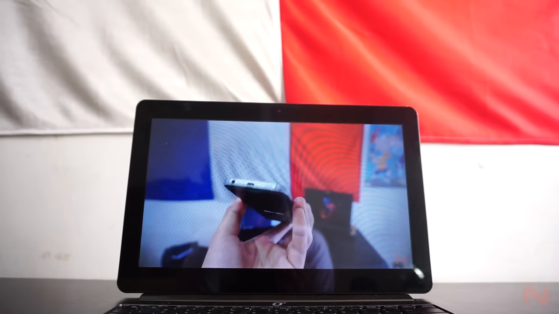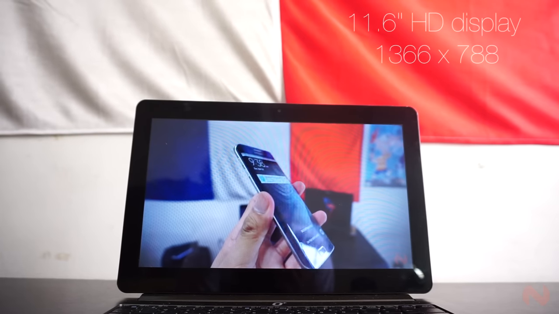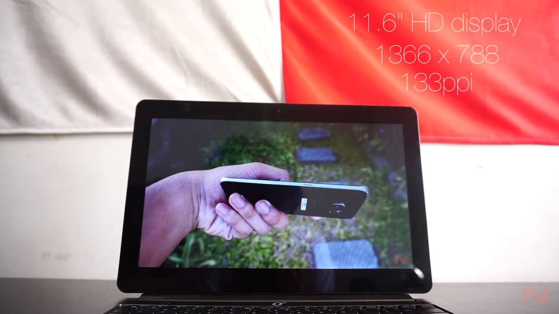The Oplus Convertible sports an 11.6-inch HD display with 1366x768 resolution and has 133 pixels per inch.